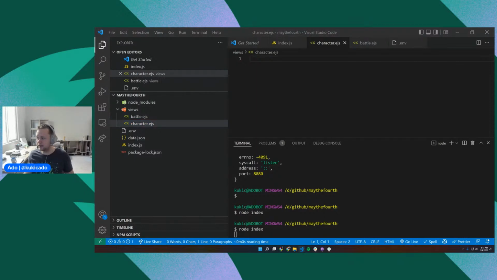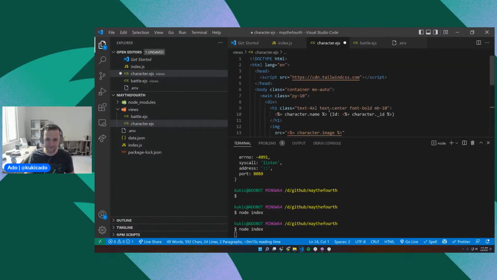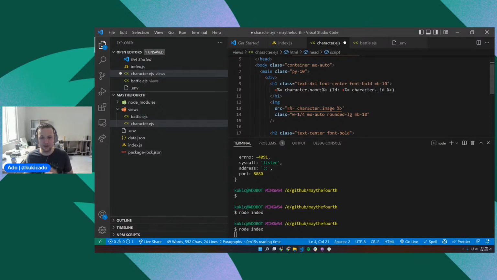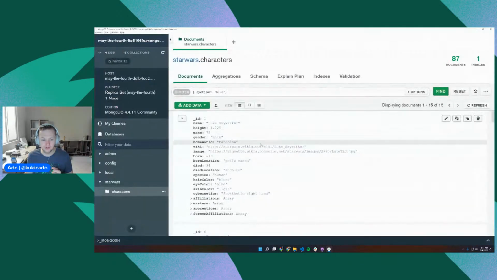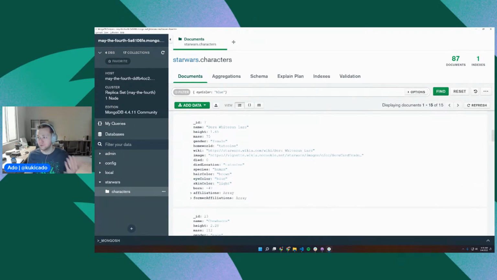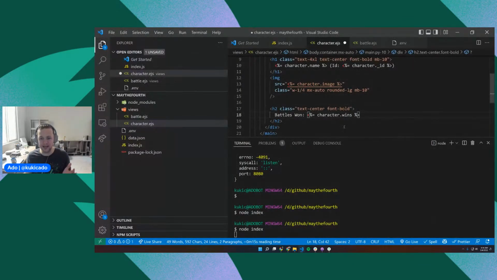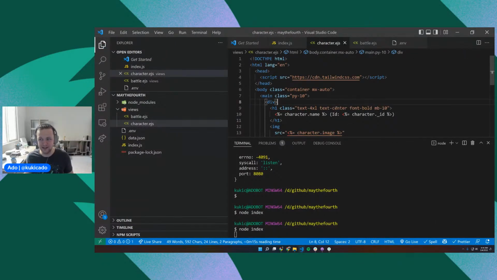So our character embedded JavaScript file is going to look a little bit like this. Instead of typing it fully, I'm just going to copy and paste it and then walk you through the code. So we're going to bring in Tailwind CSS just to have a simple, nice UI. And if you go to the character endpoint in our application, we're going to display that character's name, as well as their ID, their image. And again, this is all data that is stored in our MongoDB collection. And then we're also going to display their number of battles won with a character.wins property. Now, at the moment, we don't have it in our data model here. Nobody has any wins because they haven't fought any battles or won any battles. So, that's okay. We'll get to that. But let's save this page here.